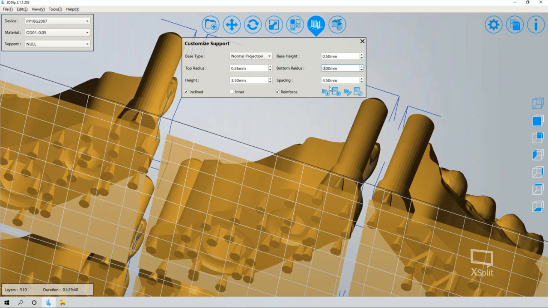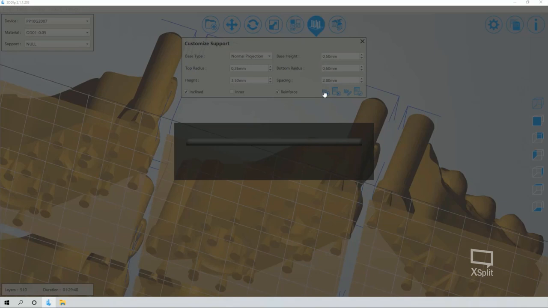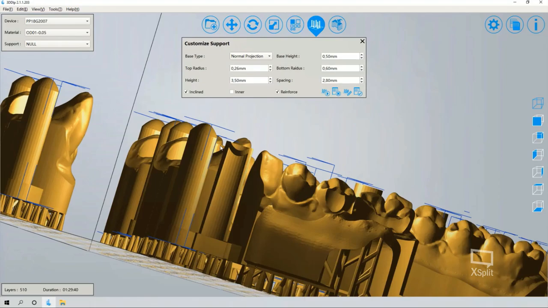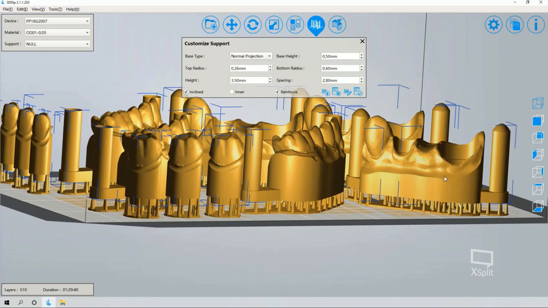So as you can see, there are a lot of parameters that we can decide about the supports. We can create the supports as we prefer. The Shining 3D software has already inside the perfect parameter to create the supports completely and automatically. But of course, with your experience using the printer, you can modify this parameter and you can create a new support strategy.